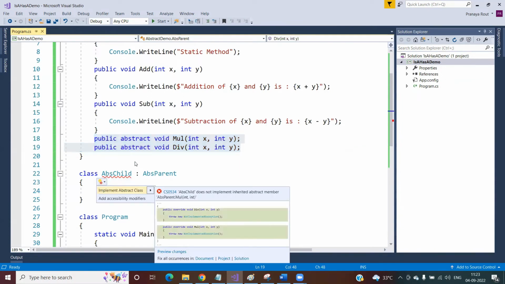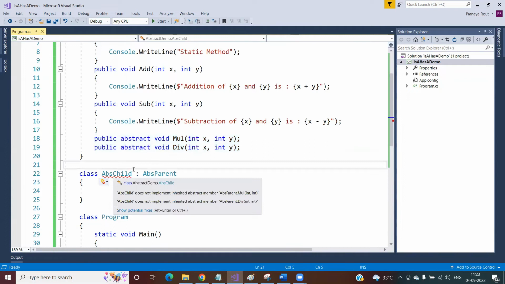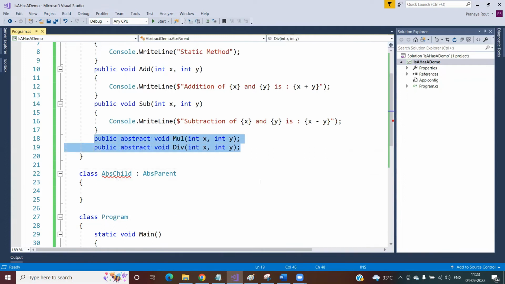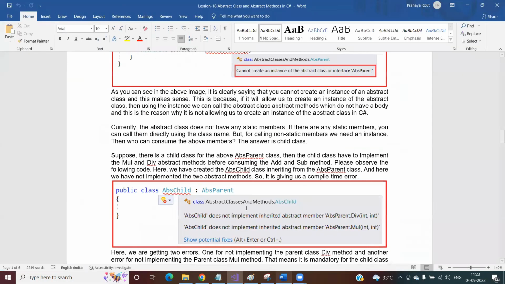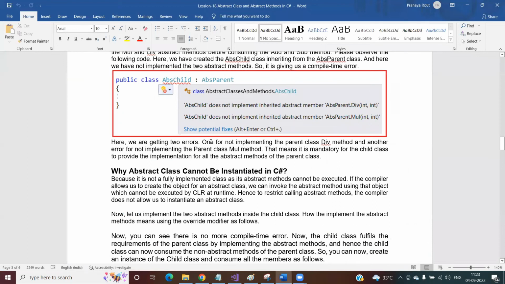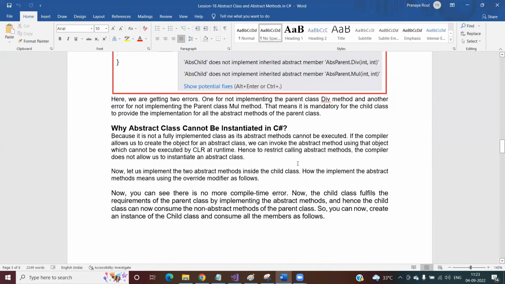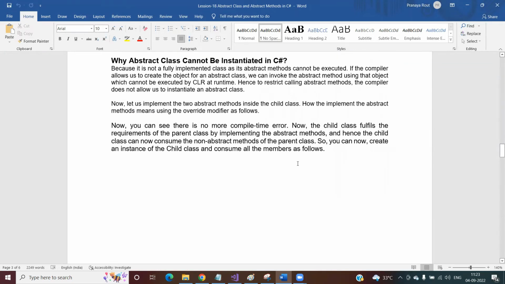Now I hope you understand why I'm getting this error. We are getting this error because we are not providing implementation for these two methods, right? Here we are getting two errors, one for not implementing the parent class's multiplication method and another for not implementing the parent class's other method. That means it is mandatory for the child class to provide implementation for all the abstract methods of the parent class.